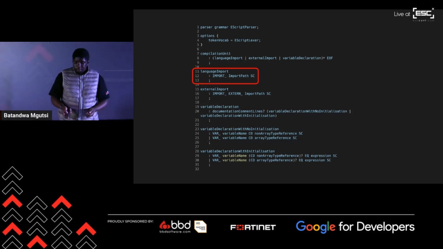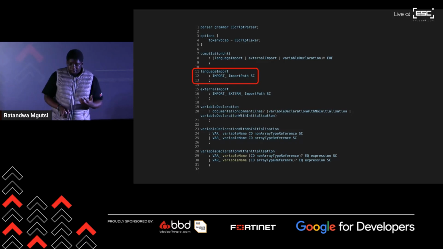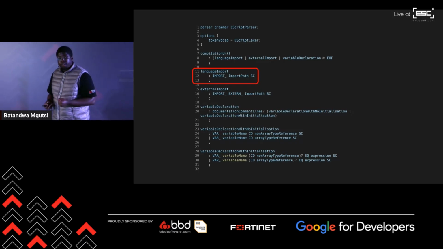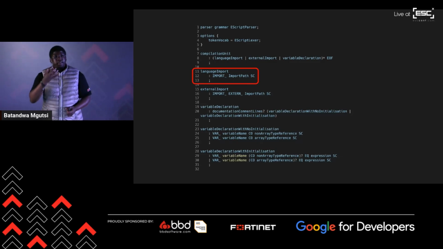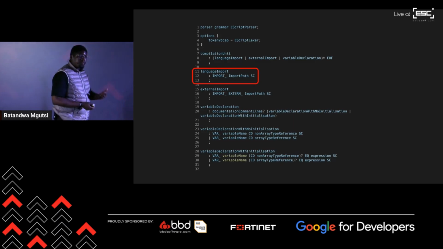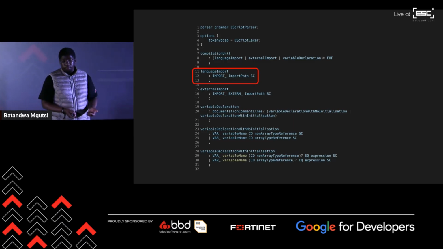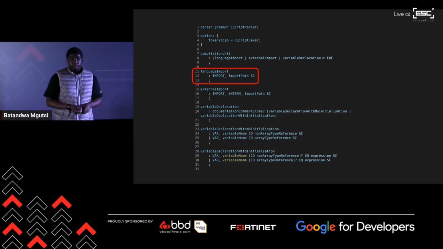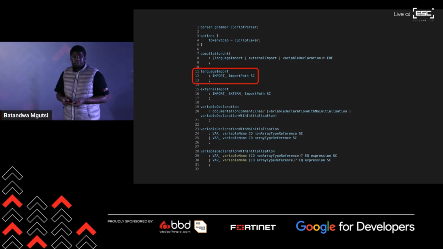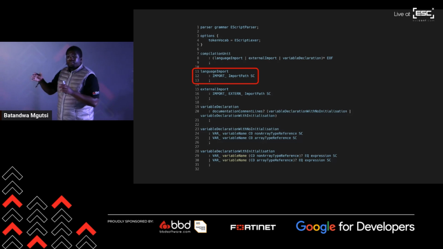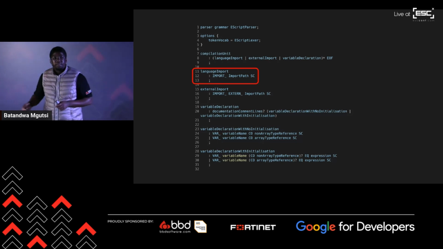If you look at line number 12 there, we're defining a language import rule. And what we're telling ANTLR is that the language import rule is made up of the lexical analysis rules, which are import path and SC. So a language import rule is going to start with the import keyword, it's going to be followed by the import path, and it's going to be followed by a semicolon. So: import some path, semicolon.